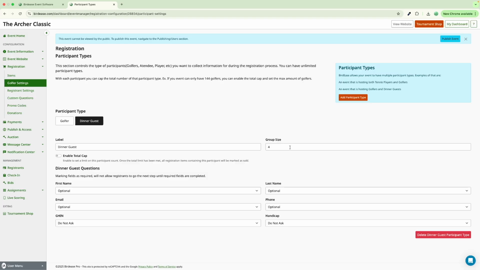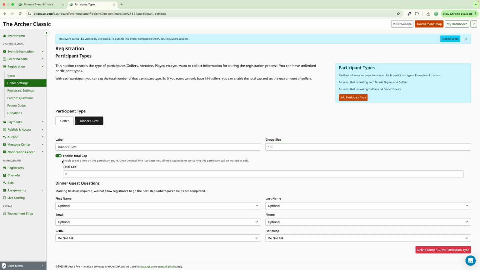I can then alter the group size. For this example, let's say that I want to seat dinner guests at tables of 10. I could also set a total cap on the turnout of dinner guests. For this example, let's say that I can only allow for 100 dinner guests at my venue.